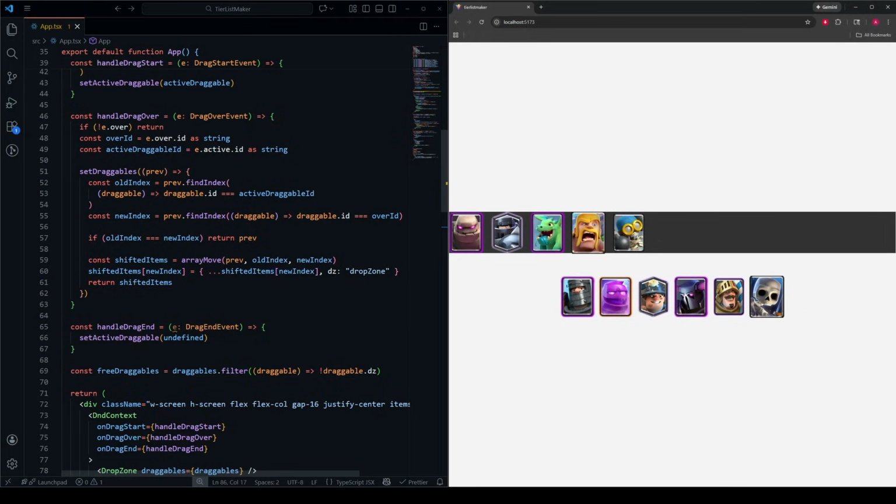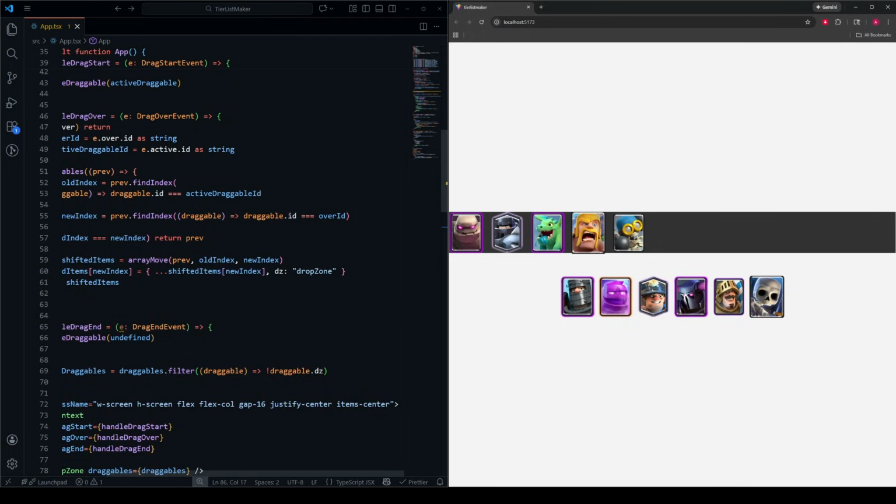Going back to the handleDragOver, the issue at hand is that we're hard coding DZ to be drop zone right here. However, it should only be drop zone if we're actually inside of the drop zone. Otherwise, it needs to be undefined. That way we can allow draggables to move in to out and out to in. We can fix this with 3 easy lines.